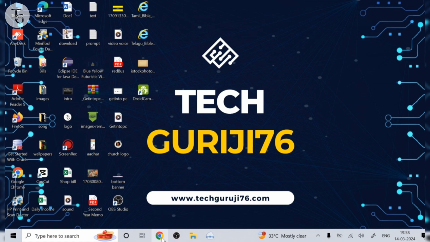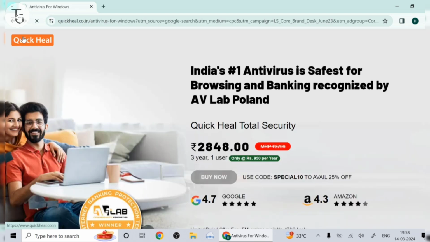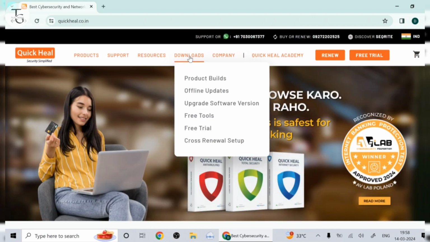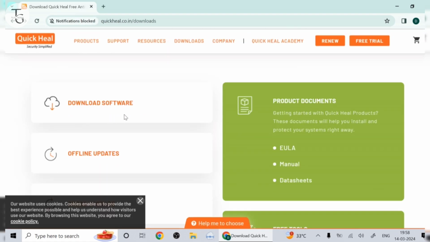Let's start the video. Open Google Chrome and search Quick Heal and enter, and click on the first link and it goes to another tab. And on the top left side, we see the Quick Heal icon, just click on that. Once again it goes to another new tab. Click the downloads option and you'll get this. We need to download the software, right?